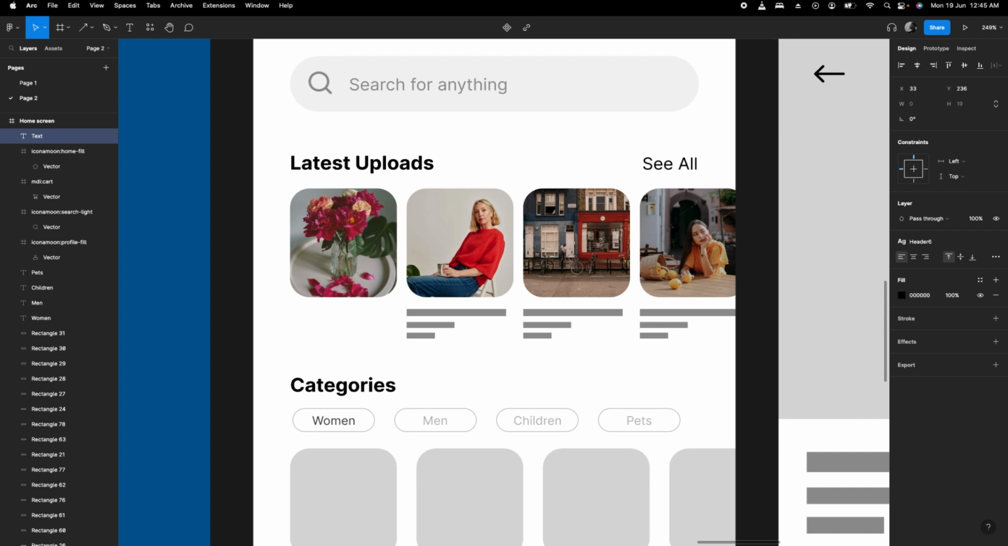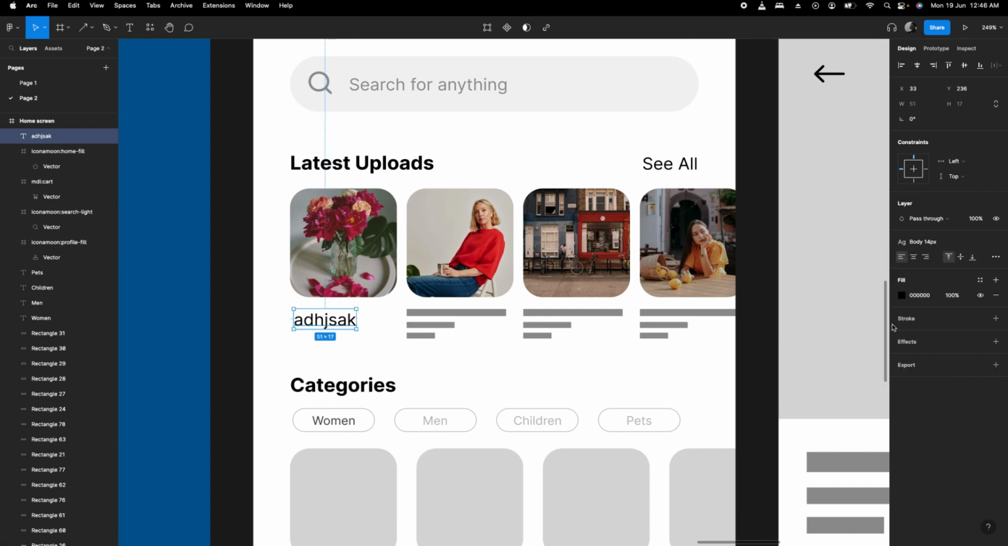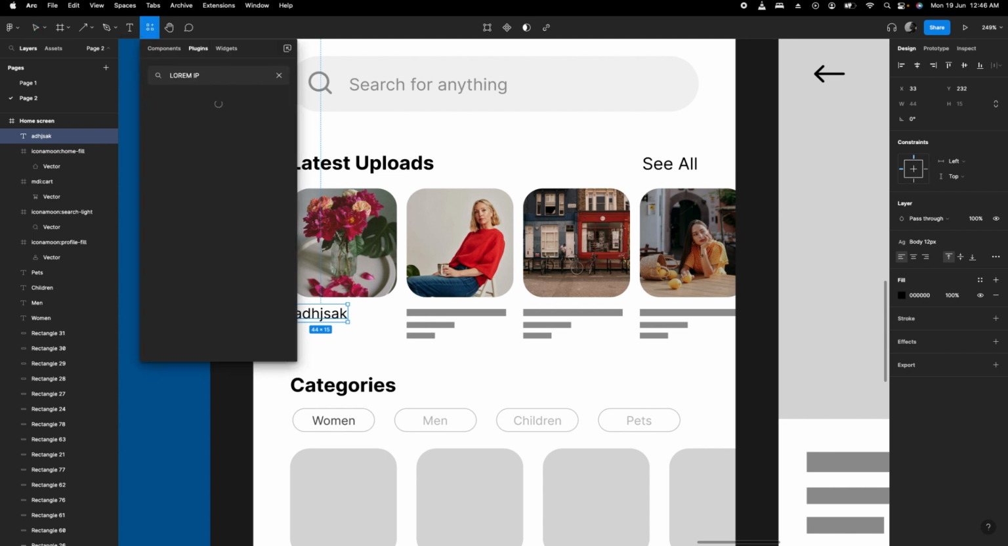All right, maybe just type anything and then go to our text style and choose body text 14, or let's drop it to as low as 12. All right, 12 is still too big, but let's do that. So we go to resources, plugin, and then we type Lorem Ipsum. Most of you might know this plugin already.